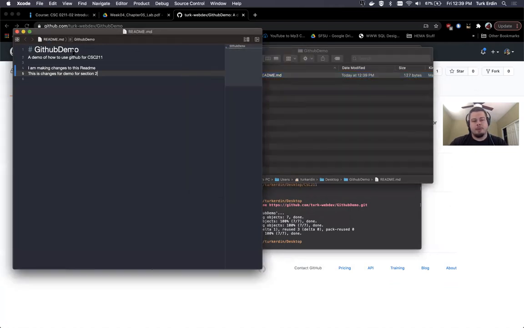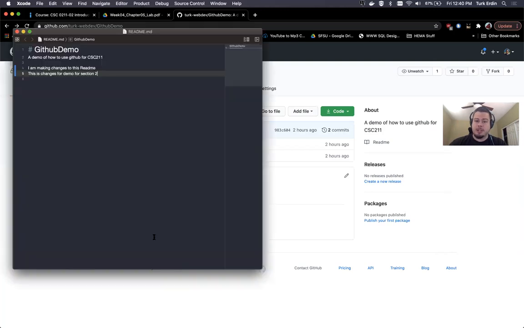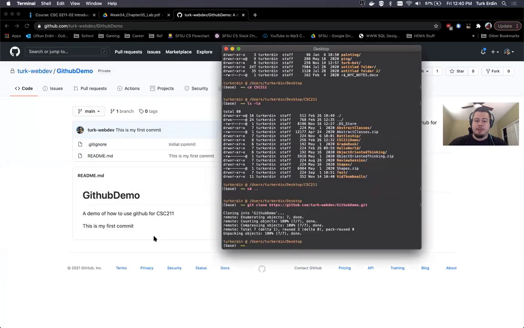Right now, these changes only exist in my local. If I refresh this, it doesn't automatically change the stuff in the remote. The way that I get stuff from my local to my remote is I have to push it. I have to push these changes. So what I have to do is stage what's called a commit. A commit is a single file or multiple files that go along with some change that I want to implement.